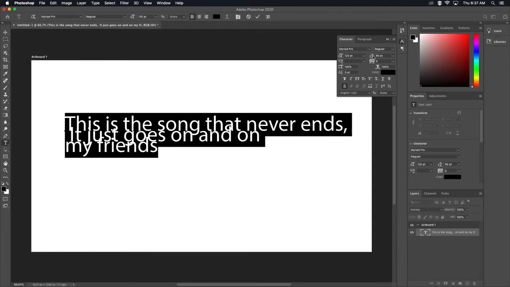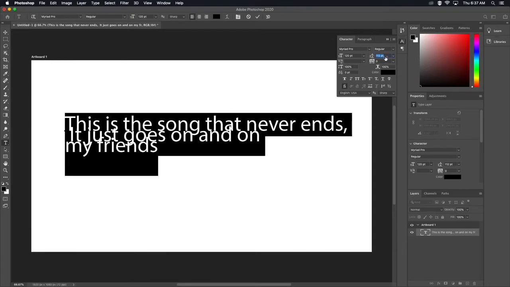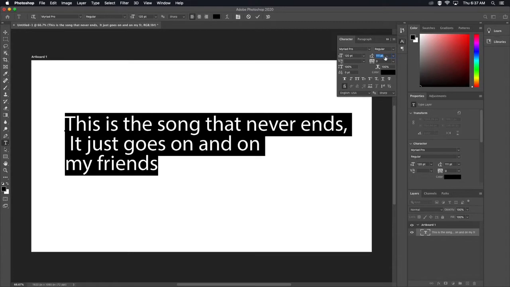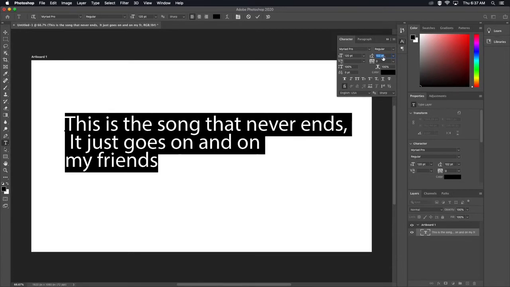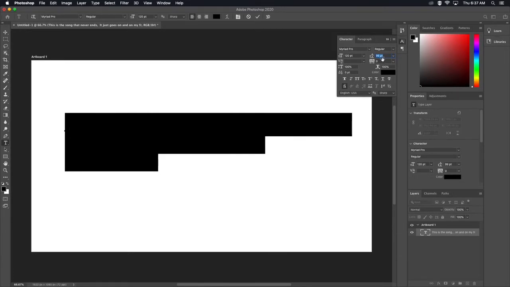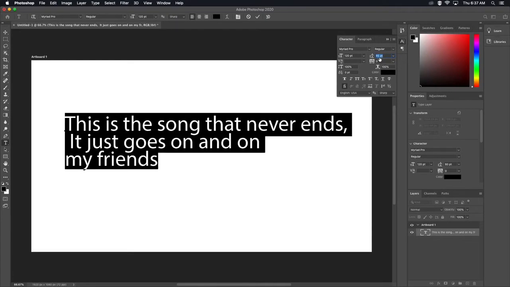We can even adjust it a little bit at a time, and it kind of spreads the letters out. If you have a little bit of space, or maybe you just don't like the look of a lot of space, we can scrunch it together and kind of make it a little bit more compact.